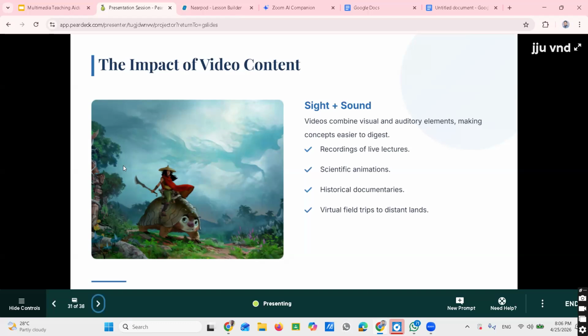You need to give keywords, so based on your topic, you can search for videos. Then virtual field trips to distant lands. That is another usage of video in your classroom teaching.